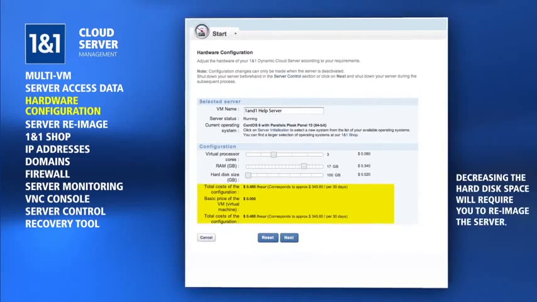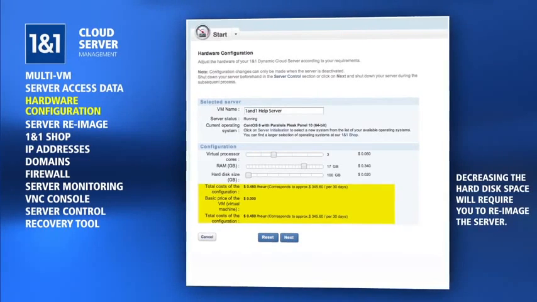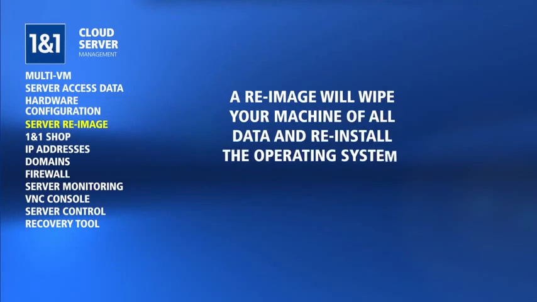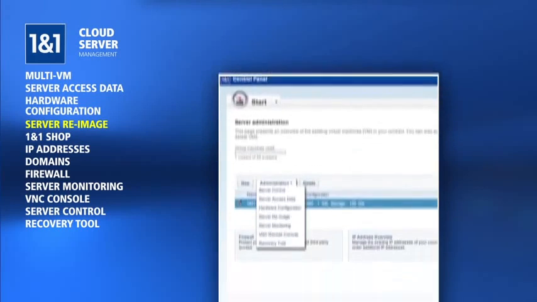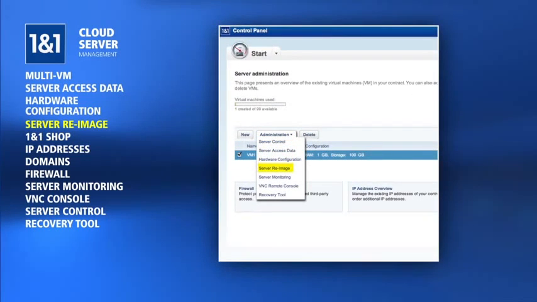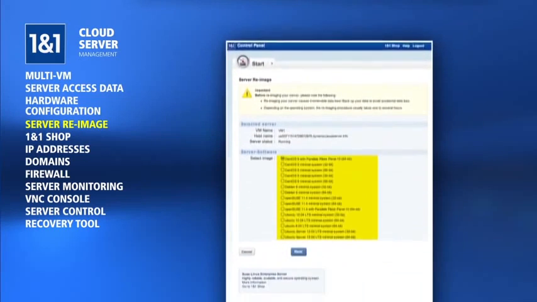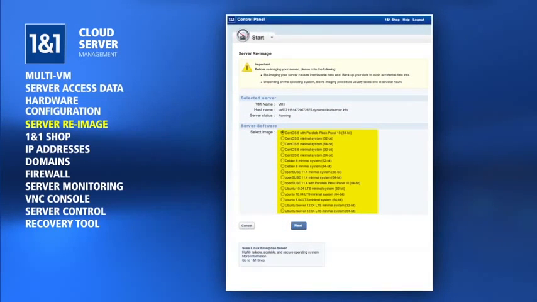Be aware that decreasing the hard disk space will require you to re-image the server. A re-image will wipe your machine of all data and reinstall the operating system of your choice. You can re-image a server manually by choosing the Server Re-image option from the Administration drop-down menu. You'll see a listing of operating systems shown on this page, including some with Parallels Plesk panel and some without. There is no extra charge for Plesk, so you are free to choose an operating system with or without it.